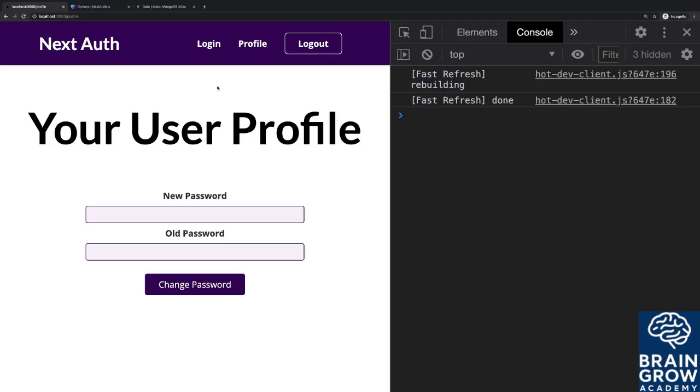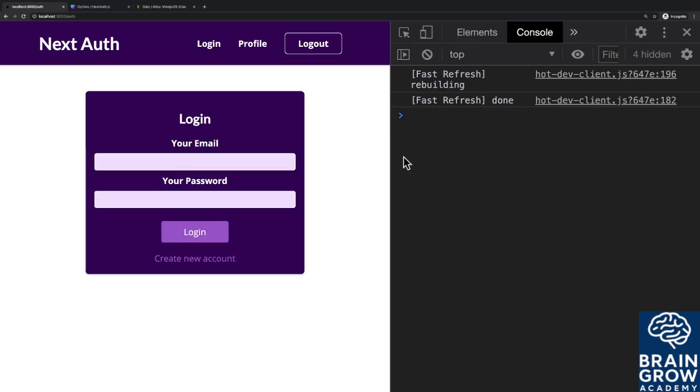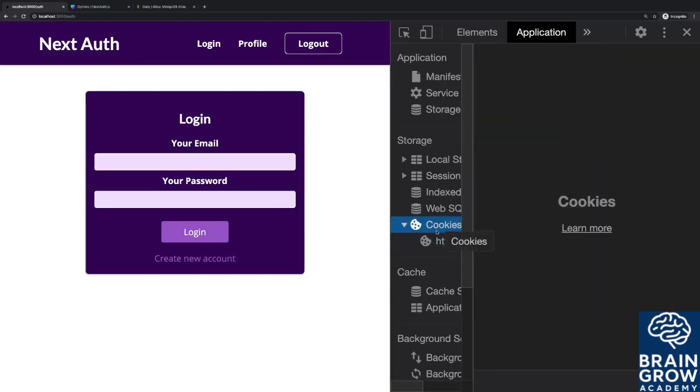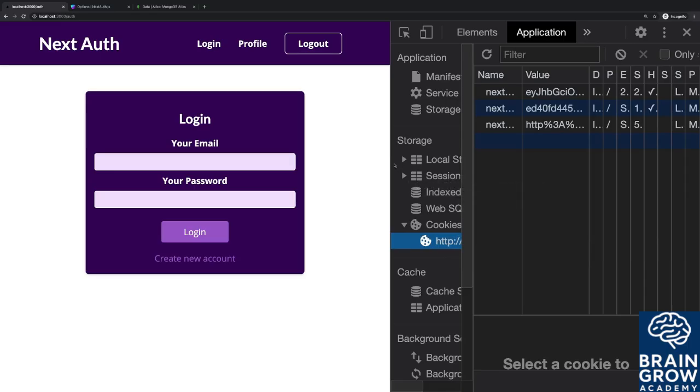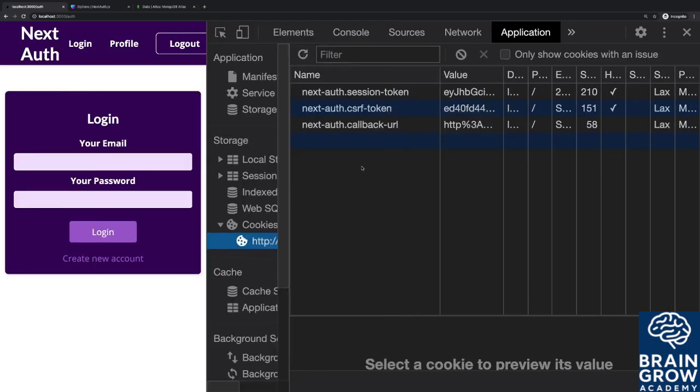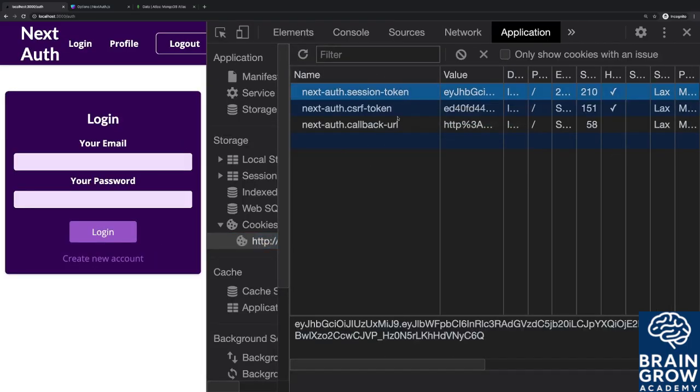It is worth noting that after we logged in successfully, Next.js added a cookie. We can see this in the browser DevTools if we go to Application, Cookies, and select our domain. Here we see some cookies that were set, and these are cookies which are generated and managed by Next.js.